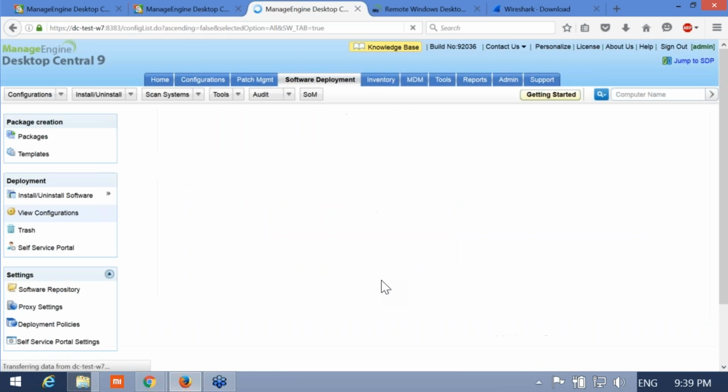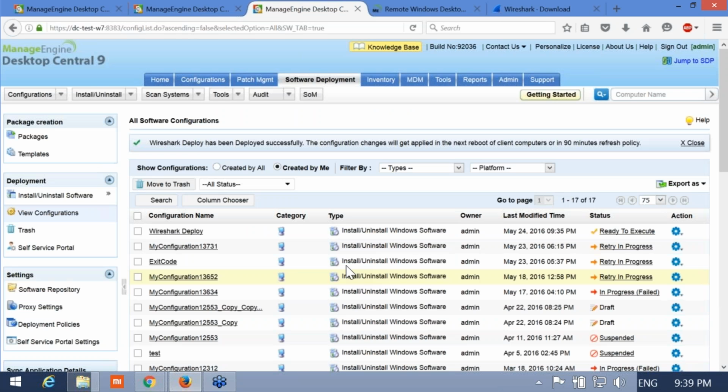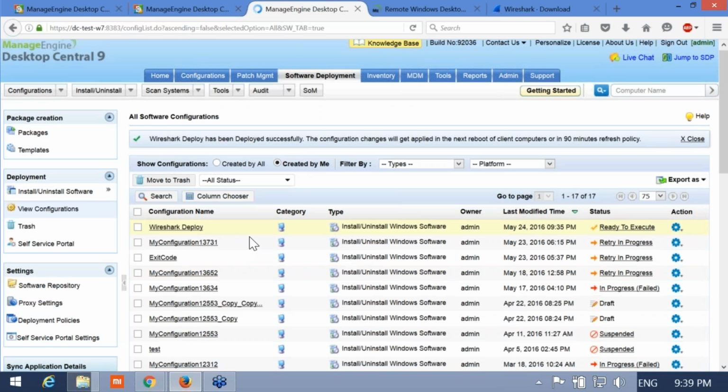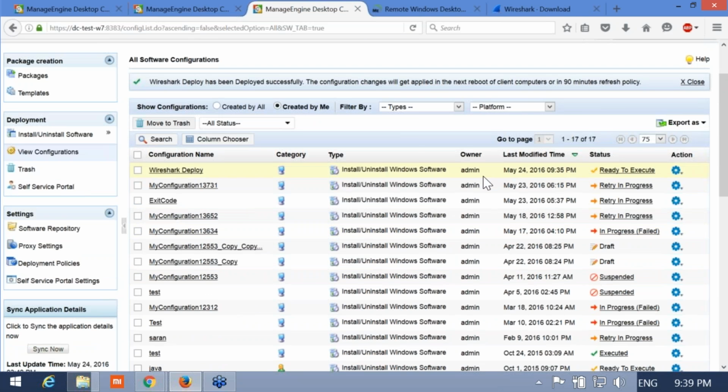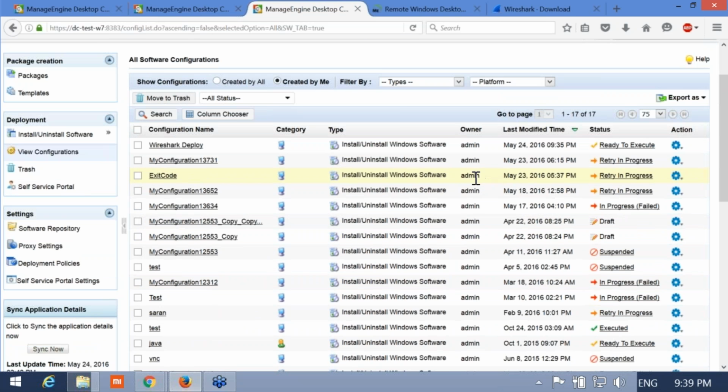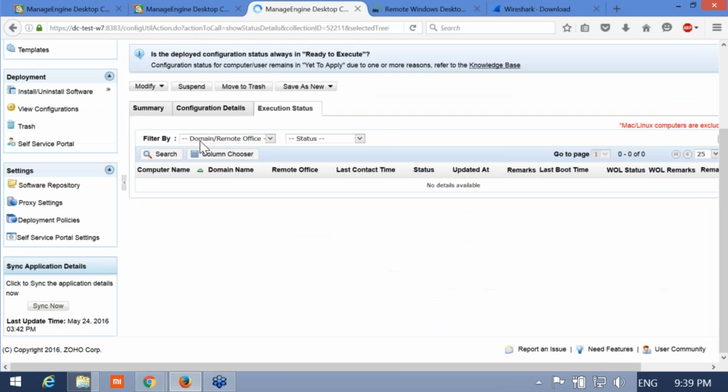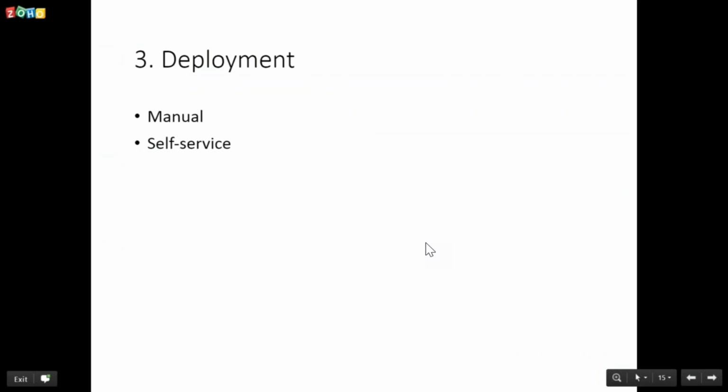So we'll go for deploy for now, and we create a configuration. As you can see, we have a configuration ready, Wireshark deploy. So that's how you create a manual configuration for the deployment. Once you click on it, you can see the status, how many succeeded, how many failed. Once agents start posting the data, you can see the status. So that's how the manual package deployment is done.